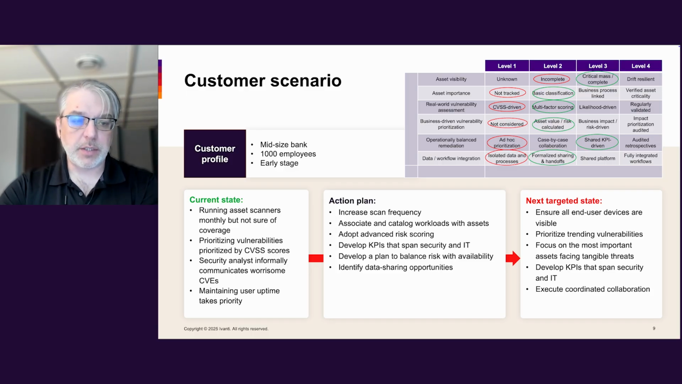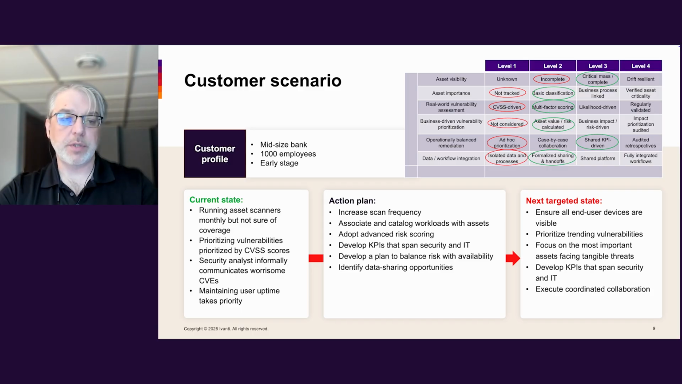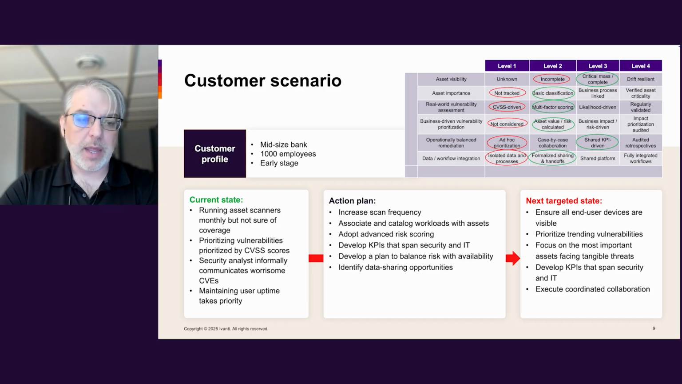Their security analyst informally communicates worrisome CVEs, probably based again on that CISA KEV or other high profile news items. But that's the extent of their prioritizing a release track other than just their monthly maintenance. And maintaining user uptime is still their priority within their organization.